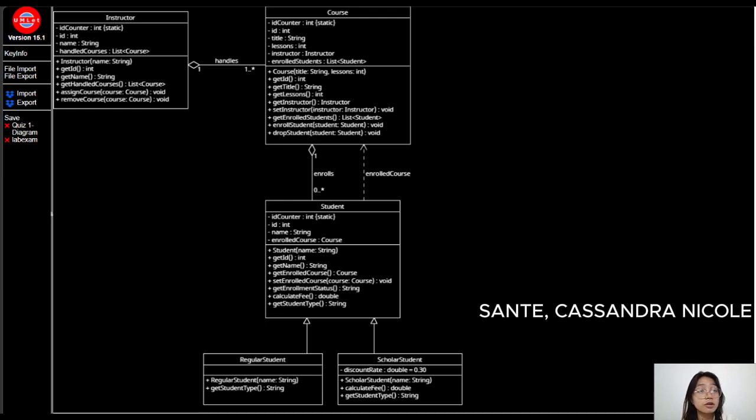This class is connected to the course class through an aggregation relationship shown by the hollow diamond. In our code, this means an instructor holds a list of courses, but since it's aggregation, those courses can still exist independently if an instructor is reassigned. The course class is the functional hub of the system, storing the specific number of lessons, which is the base variable for our fee calculations. The multiplicity here shows that while every course must have one assigned instructor, an instructor can handle one or more courses. The course class also aggregates students, allowing administrators to enroll or drop students dynamically.